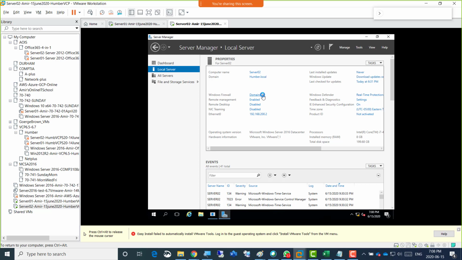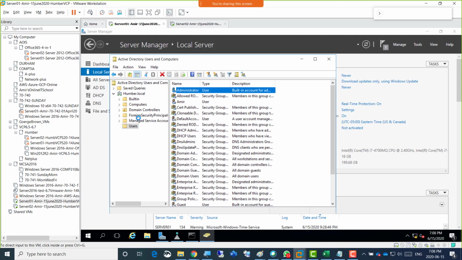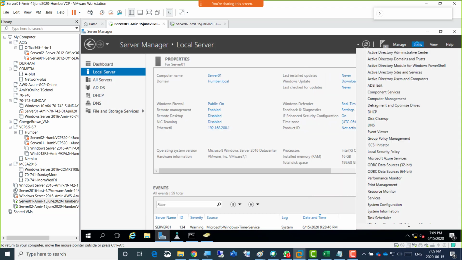Server 2 is in the domain, restarting, ongoing. Yeah, Donald, you can leave it at that. It's restarting now, which is okay. So while I was in the middle of this step on server 1, Donald, you can go to server 1 now, click tools here, and Active Directory Users and Computers.